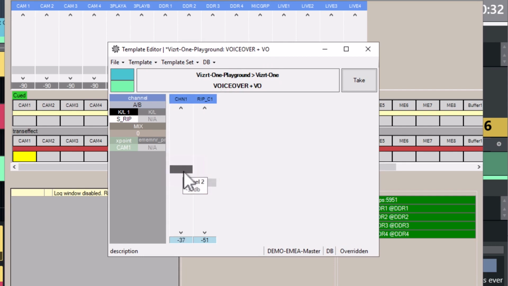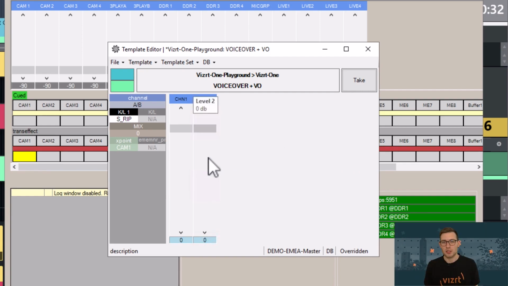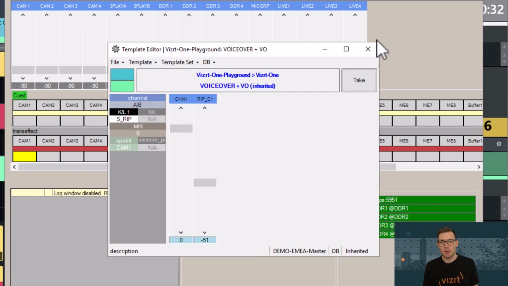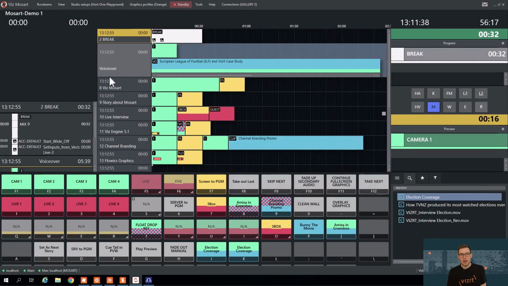You see it says level 2, and I can bring my anchor down and I can bring my voiceover up. So pressing shift again, you see my level 2 is going up now. Let me save that template. I go over, play my clip.